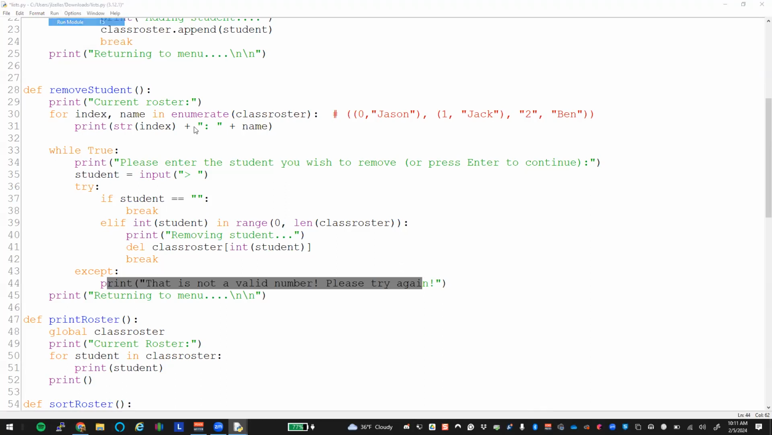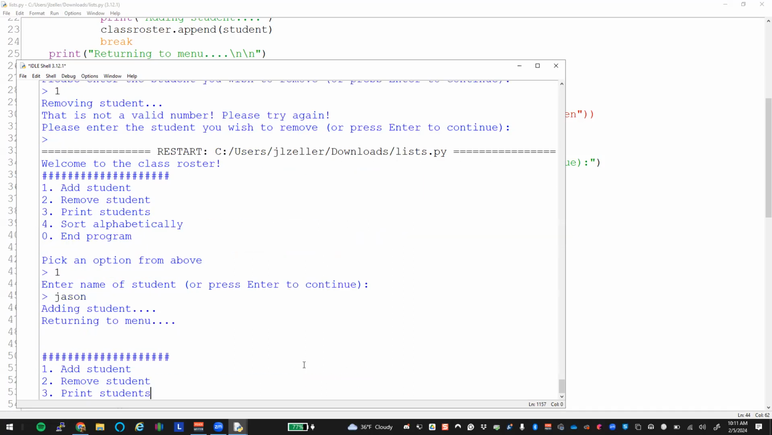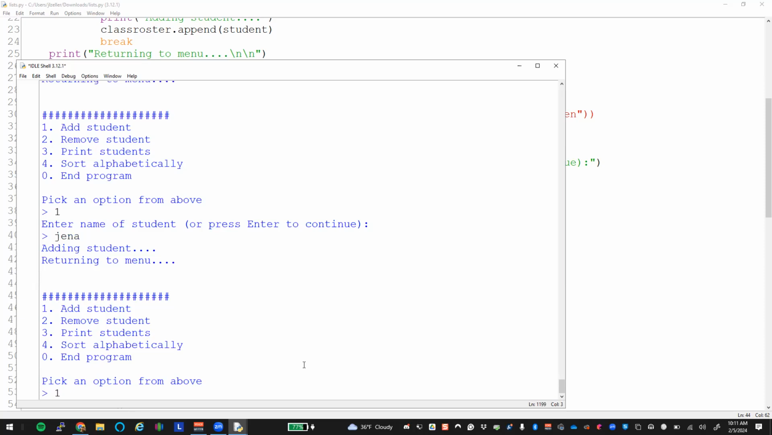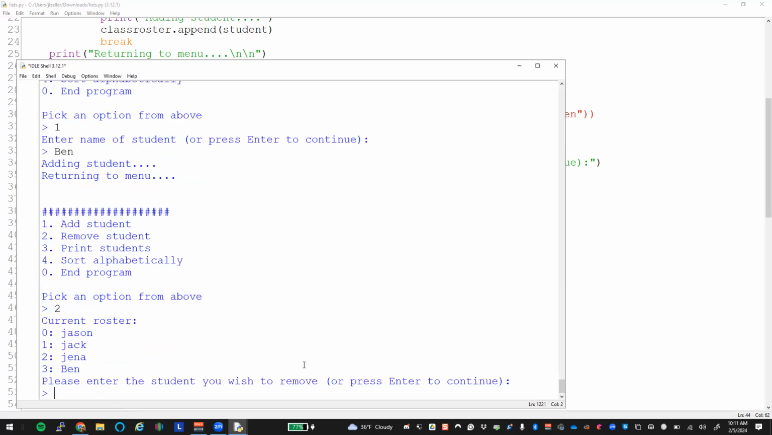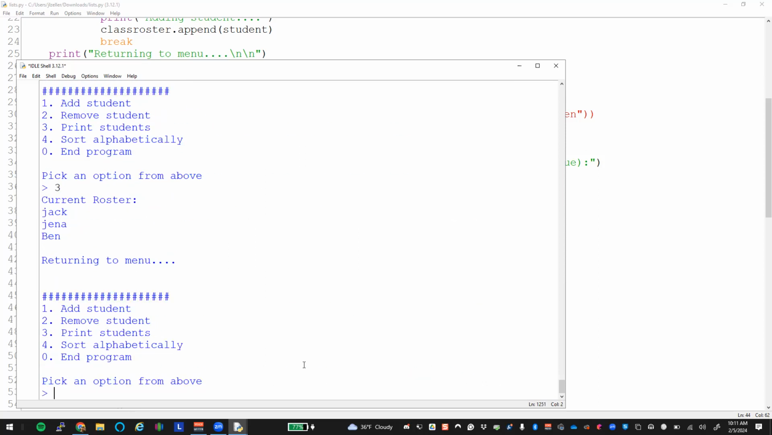All right, so let's try that one more time. And then you guys are good here for today. So 1, Jason, 1, Jack, 1, Jenna, Ben, 2, remove. I say remove Jason. It removed it. We can print it, make sure it got removed. And we can see Jason got removed.